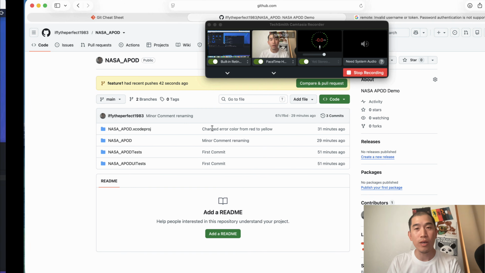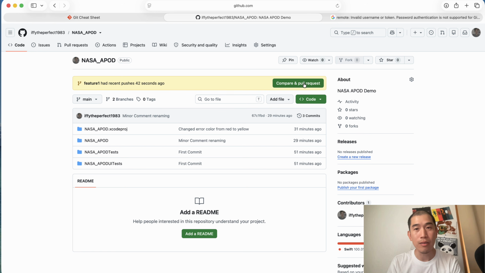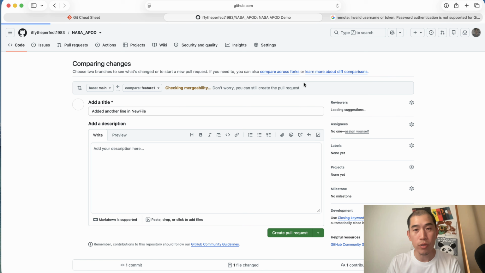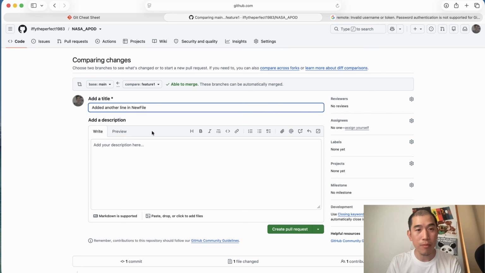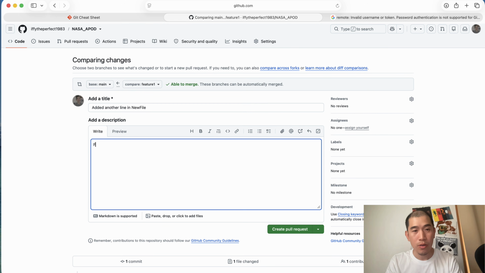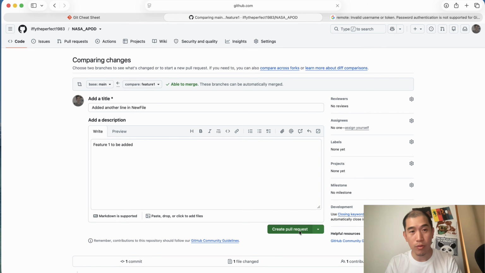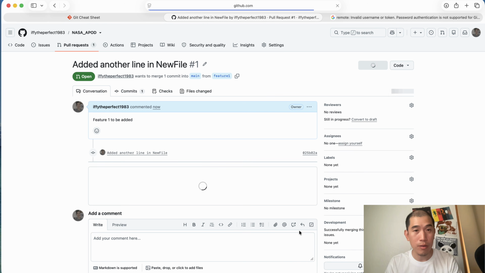So now it's up for us to look into the main. So we can do compare and pull request. So then if we make a pull request, like added another line, feature 1 to be added. For example, this is our pull request, right? So now we create a pull request.